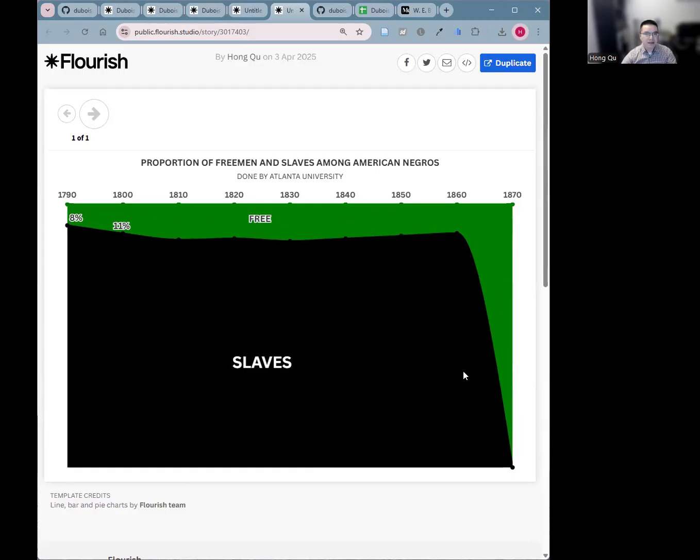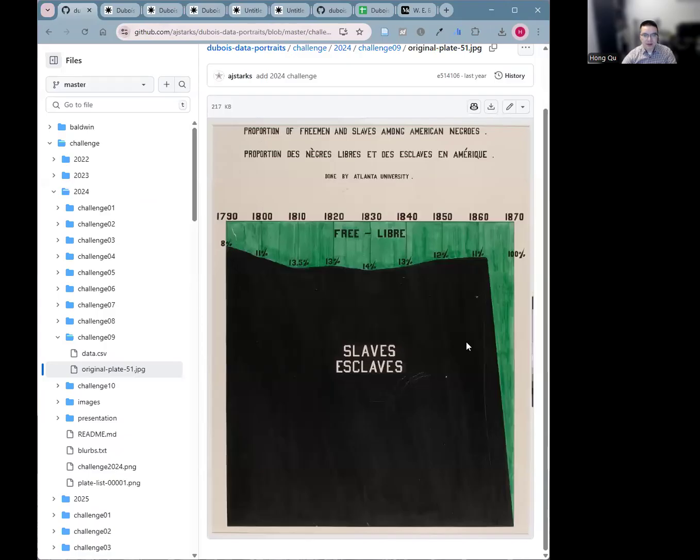I think I'll stop it here because this is just knowing your way around Flourish, a good skill-building exercise to replicate and reproduce this hand-drawn chart. And so that's it for this tutorial. Okay, enjoy, and I'll see you soon.